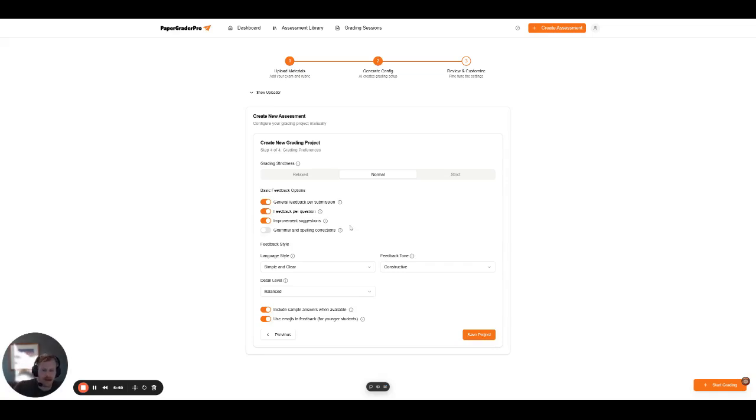So we have our feedback options, journal feedback per submission. If you hover there, you can see what this actually means in more words. So overall feedback on the entire submission, yes, we want that. Feedback per question, yes, that's useful. Improvement suggestions, yes, very useful as well. Grammar, we don't want to correct and comment the grammar at this time.